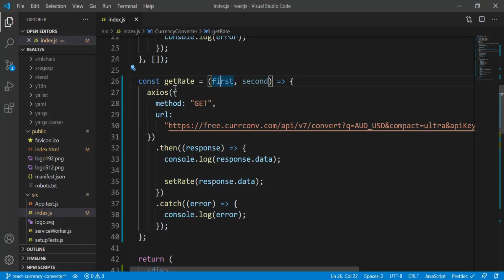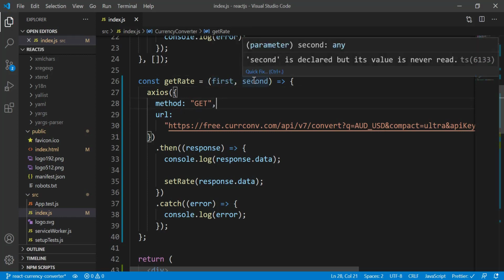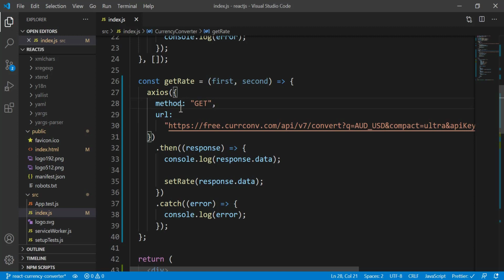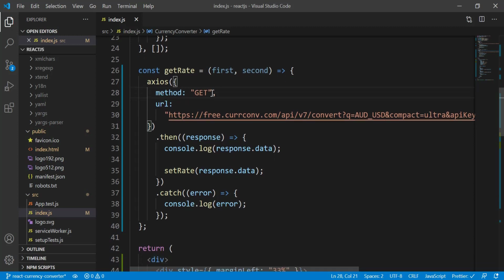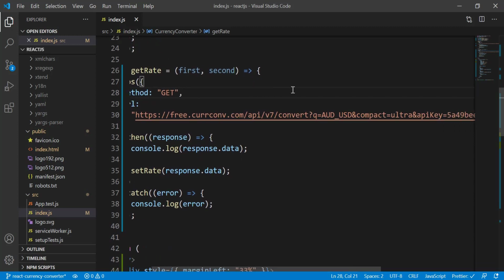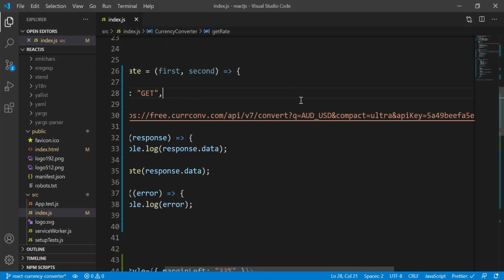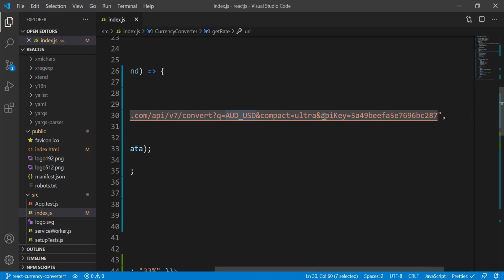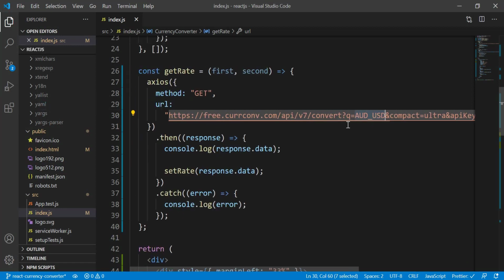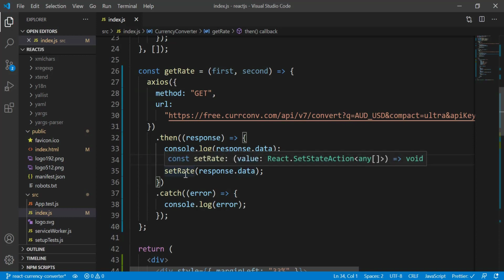Okay, so now I get the getRate. We have two parameters, the first currency and also the second currency here as well, and axios with the method of get, and this is the URL. Right here, I still have my static data, the AUD and USD, and this API key. So now what I do is I get all the data coming from this API and put it into this variable getRate.